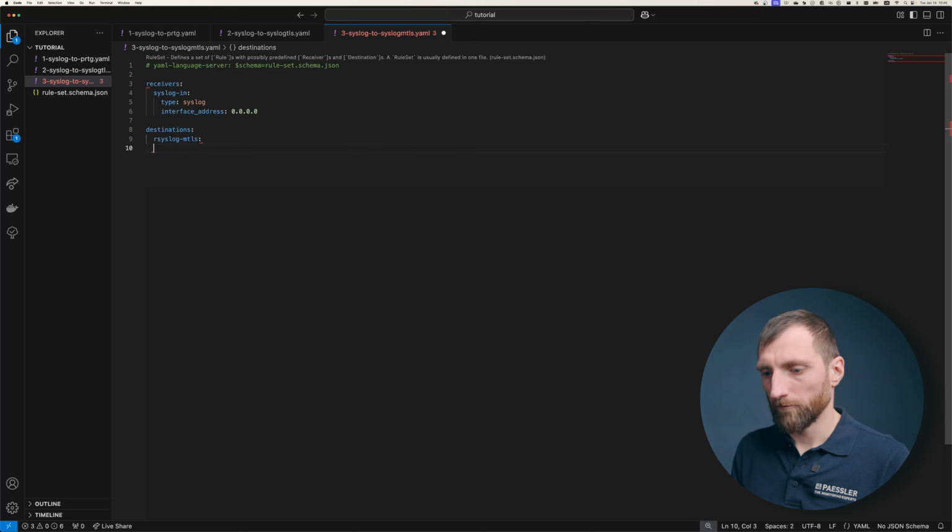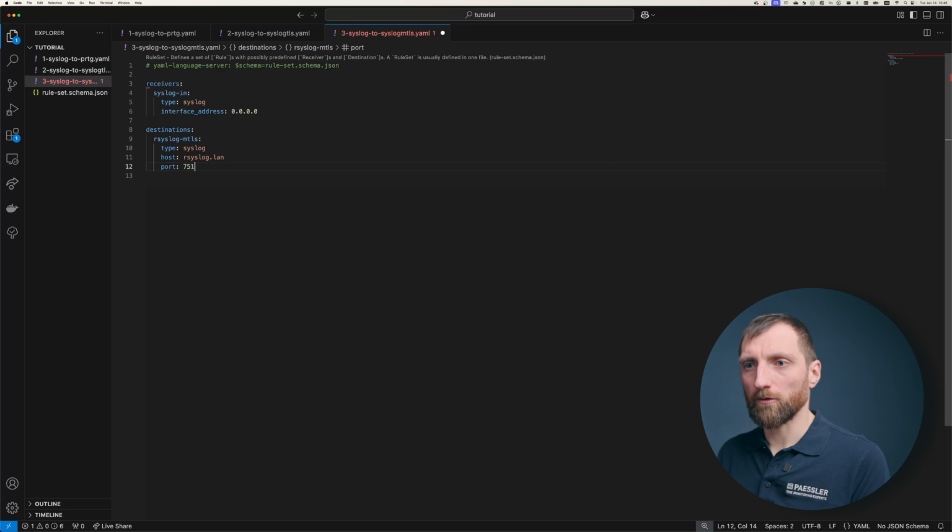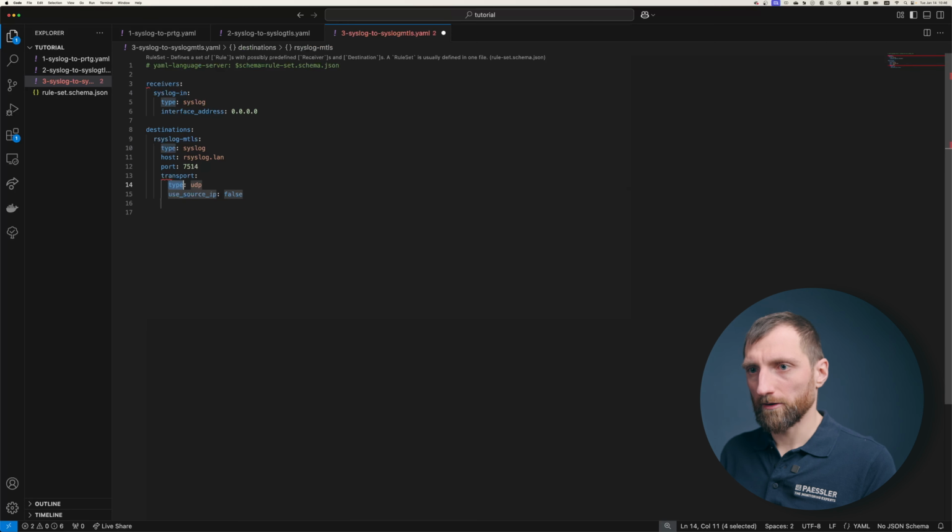Again, first the type. This will be syslog. Exactly, there are some missing things. For example, the host name. This will be our syslog again. The port this time, because it's requiring mutual TLS, so the Data Hub has to provide also a valid certificate file. We're using 7514, and as a transport, again, not UDP, TLS.